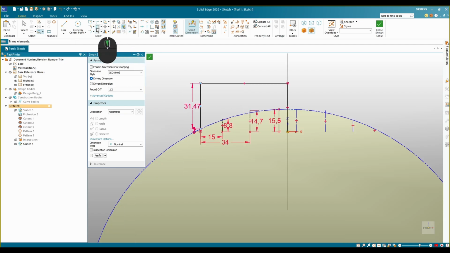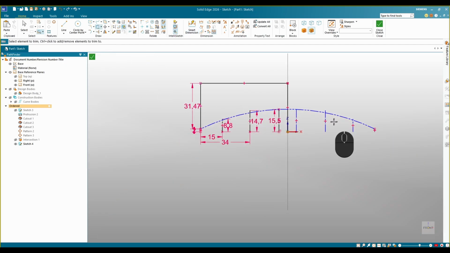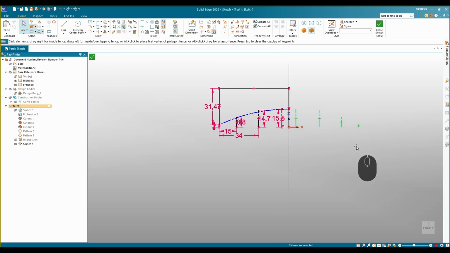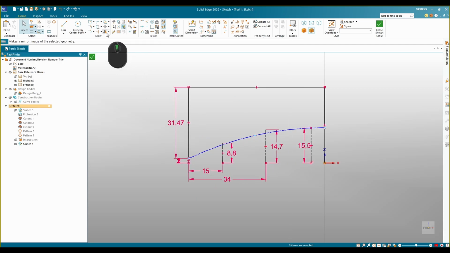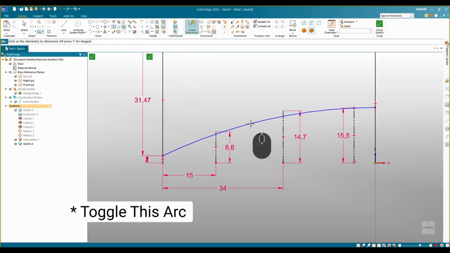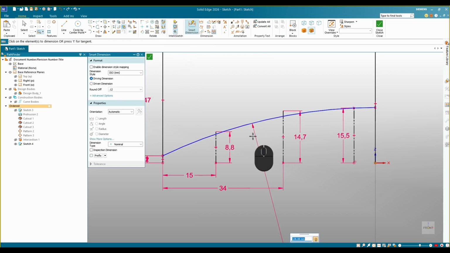And I'm going to go to the trim command, trim our circle and trim it again and again and again. We're just going to window select those 4 lines we merged and hit the delete button. We don't need those anymore. And I'm going to toggle between design and construction. So just toggle this single line. And maybe we can put a smart dimension on this to constrain its radius.